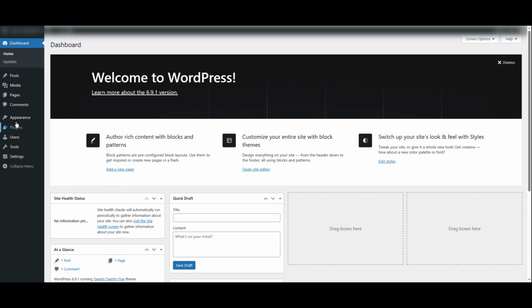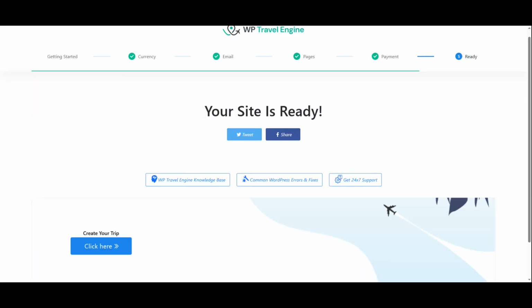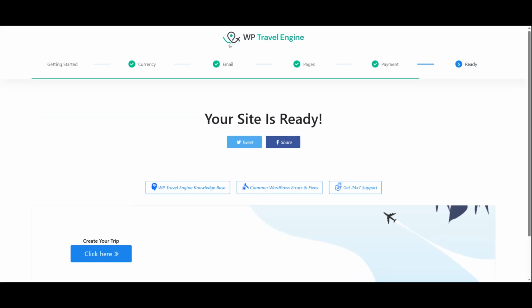Next, go through the WP Travel Engine onboarding process. If you've already installed the WP Travel Engine plugin, you'll see an onboarding or setup option in your dashboard. Click on it and follow the guided steps. This onboarding process helps you configure the basic settings for trips and events, such as currency, layout, and general preferences. Take your time here and make sure everything matches your website's needs. This step is important because it ensures your events display correctly on the front end of your site.